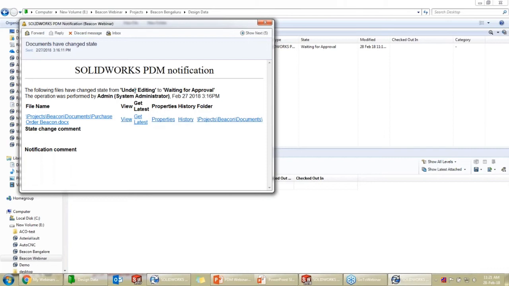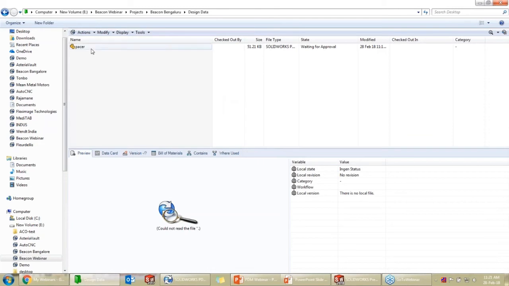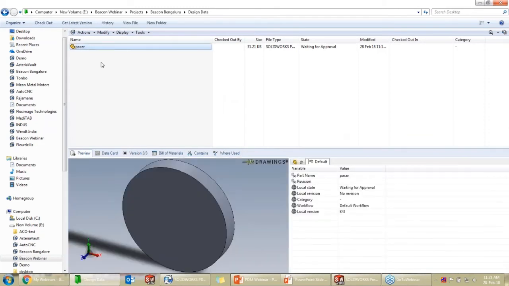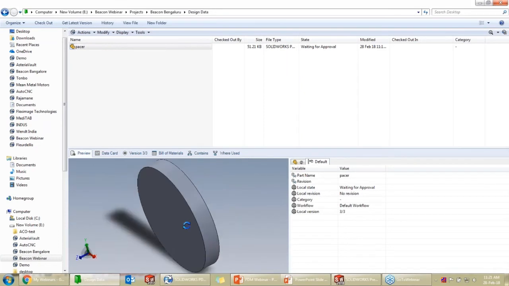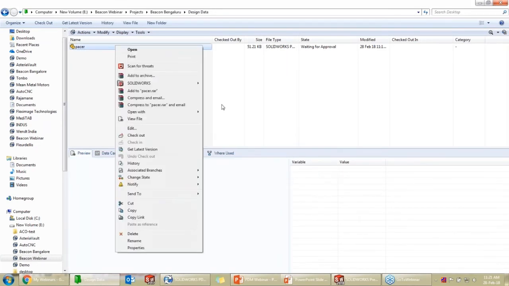If I feel there are some changes to be made, I'm going to right click on that and then say editing required. I'm going to say kindly reduce the diameter. For example, I'm going to notify the designer here and then say okay. So it moves back to under editing. And then there was another change that happened. There is a revision stamp that is getting added onto the data card here.